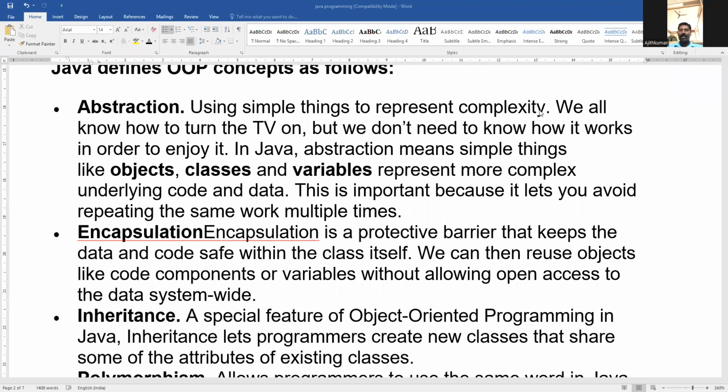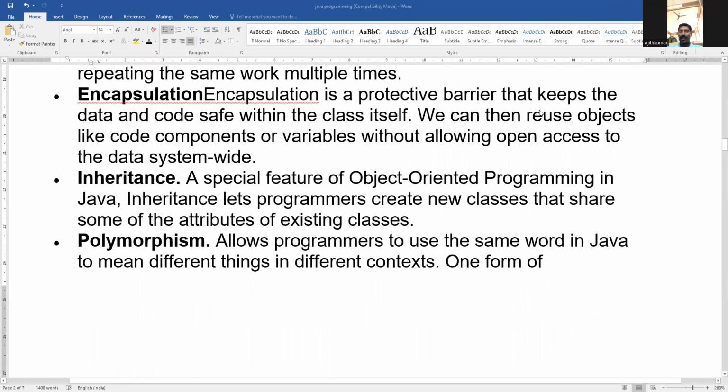Okay, the next concept is encapsulation. Encapsulation is a protective barrier that keeps the data and code safe within the class itself. We can then reuse objects like code components or variables without allowing open access to the data system wide. We can achieve encapsulation using access specifiers in Java: private, protected, and public.